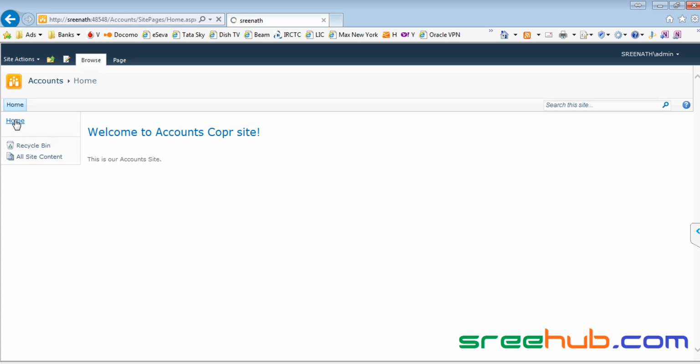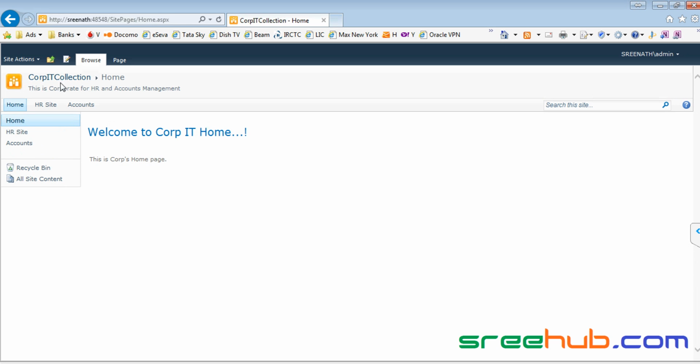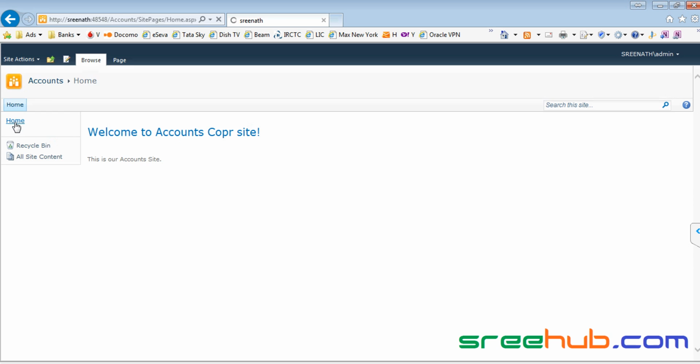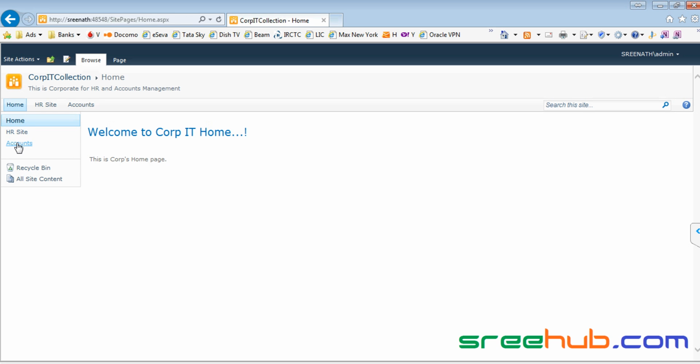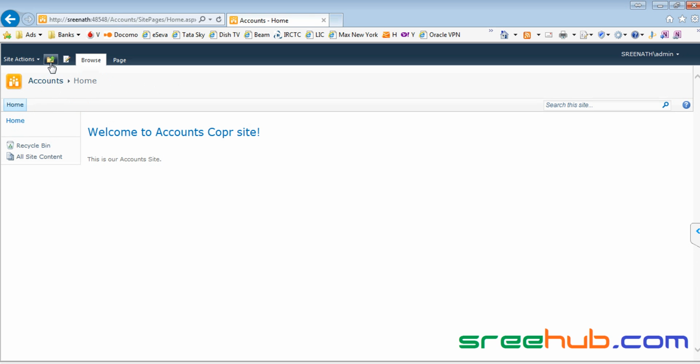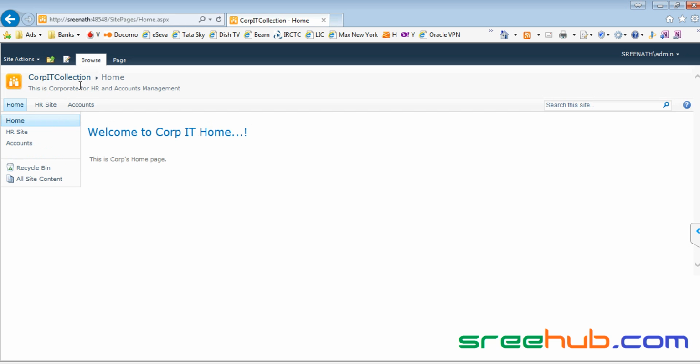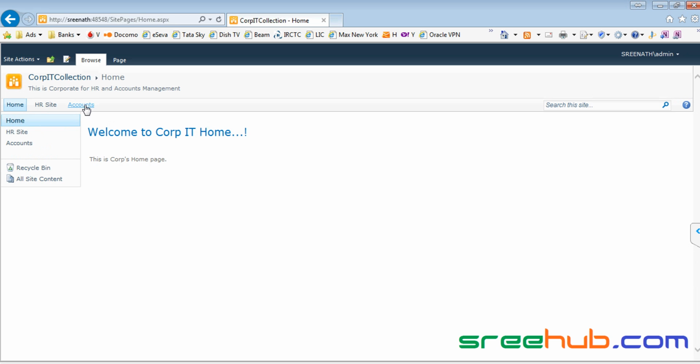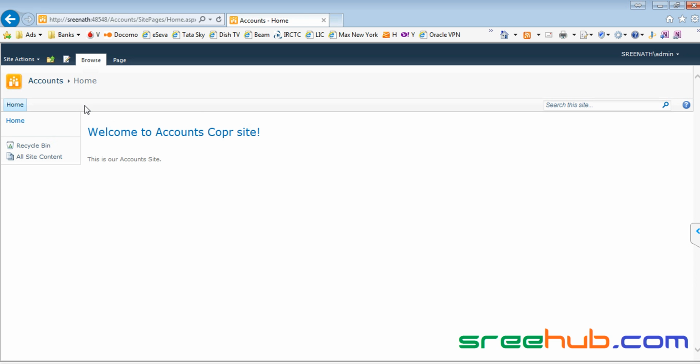If I click on home, what happened? I went to my corp IT collection, right? Now if I go back to accounts again, I can see my accounts and home. So you can navigate directly without going to navigate up, and without going here, you can directly go to accounts, go back to home, right? You are creating some sort of navigation in between.